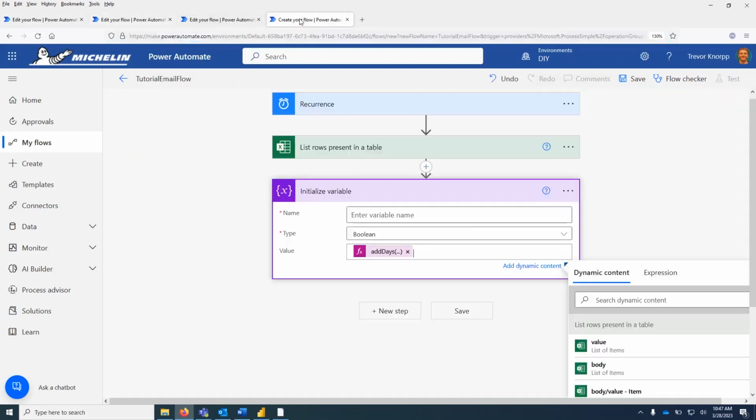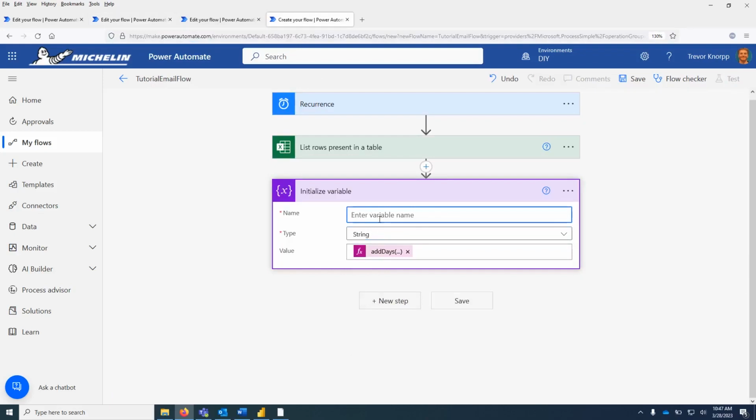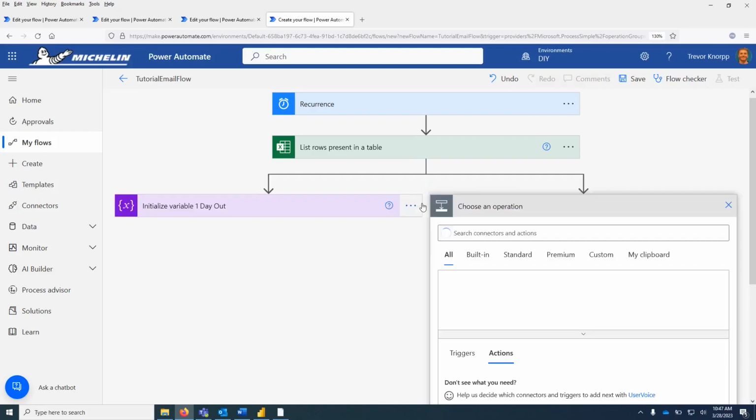Okay, so we need a name, and then this has to be a string. So this is going to be 1 day out. We're going to name this initialize variable 1 day out. Right, and then so right here we're going to click on add parallel branch.